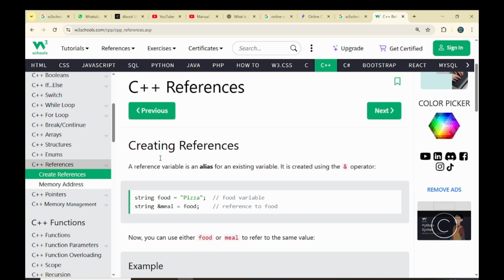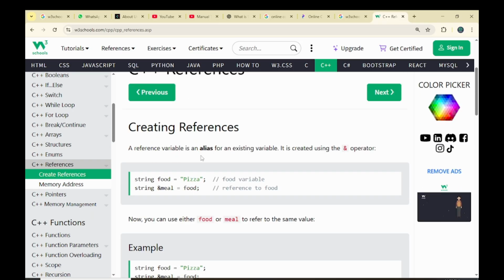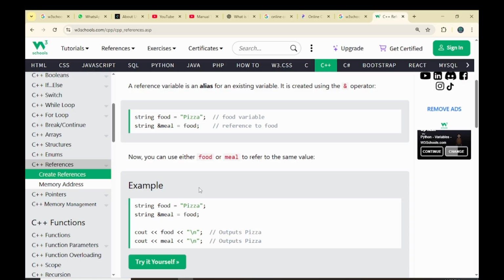C++ references. Creating references. A reference variable is an alias for an existing variable, right? This is created using the ampersand operator. String food equals pizza, string &meal equals food, right? Reference to food.